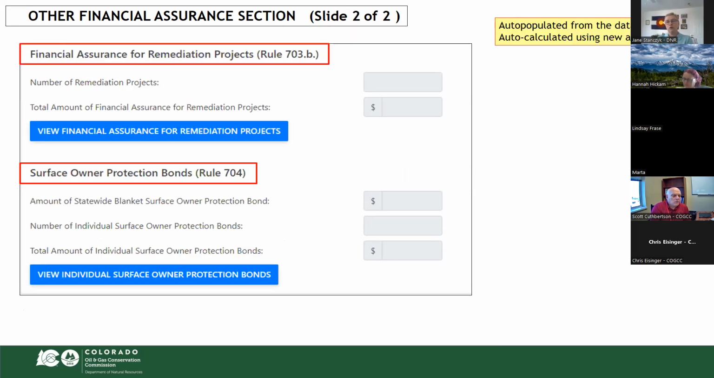The other non-well financial assurance is for remediation projects and for surface owner protection bonds. So again, whatever you currently have will be listed, and if there's a new amount, it'll be calculated for it. And as with other sections that are completely auto-populated and calculated, you can view the list to see what is in the database and what's being used to calculate the financial assurance. Next slide, please, Hannah.